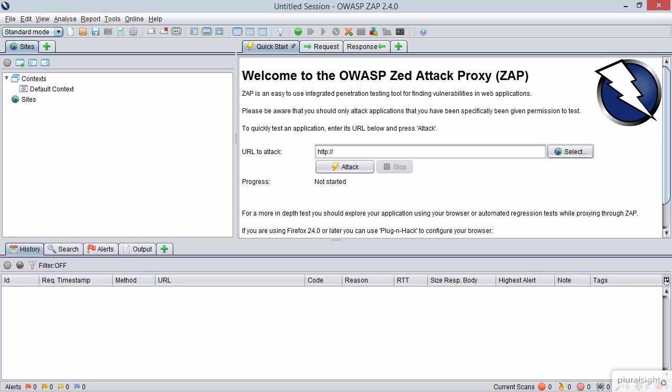Now, what I want to do is set ZAP so that it breaks on all requests and responses. So I'm going to turn this on. Now, what that means is the first time a request actually goes through the ZAP proxy, it's going to pause and let me inspect it before it proceeds. So let's now jump over to Chrome and get it to proxy its traffic through ZAP.